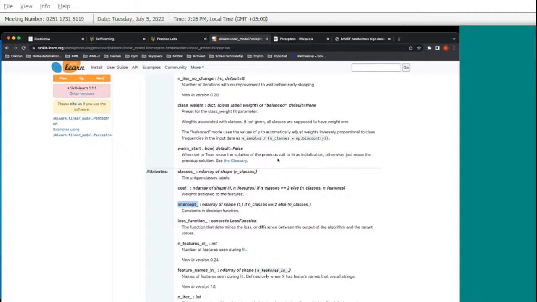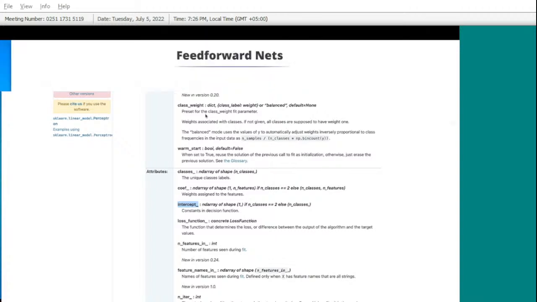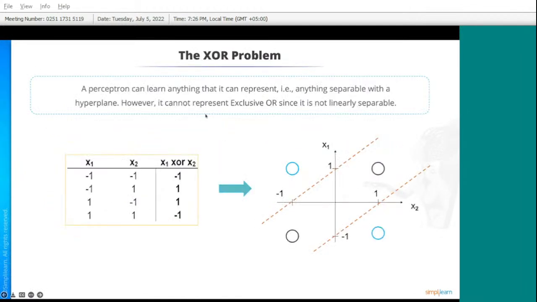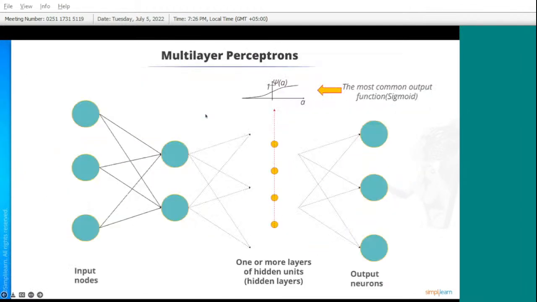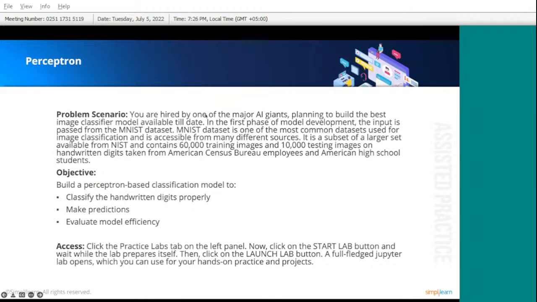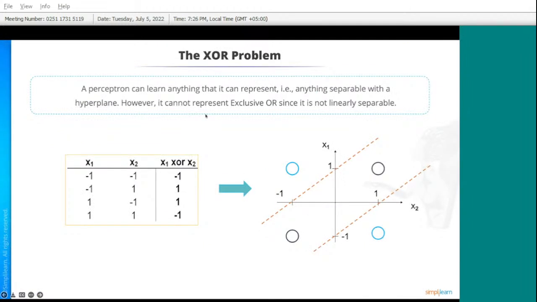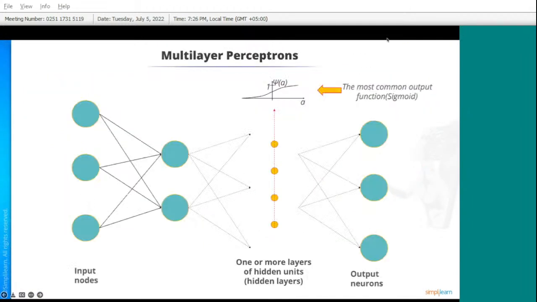What are the other questions that we have before we call out for a break? Post break, we'll go through feed forward networks. Actually, let's finish this first. Let's finish perceptron. There's some more perceptron that is left, and let's look at the XOR problem.